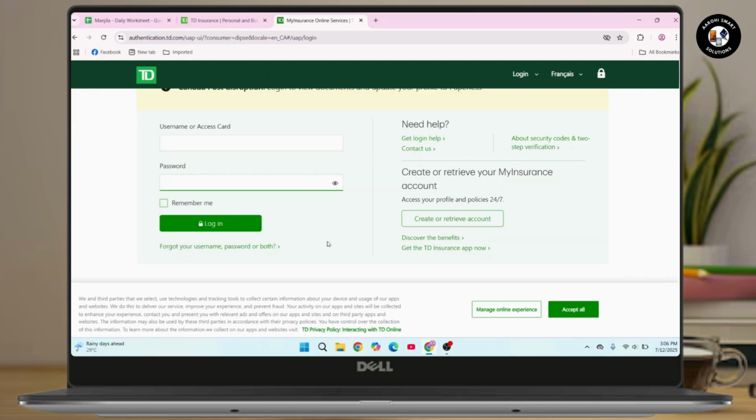In case if you forgot your username or password, there is a link right here. You have to click on it, follow the on-screen instructions, and that's going to help you recover your account. Once you're done entering your credential, click on login button, and if the credential is correct, you'll be logged into your TD Insurance account.